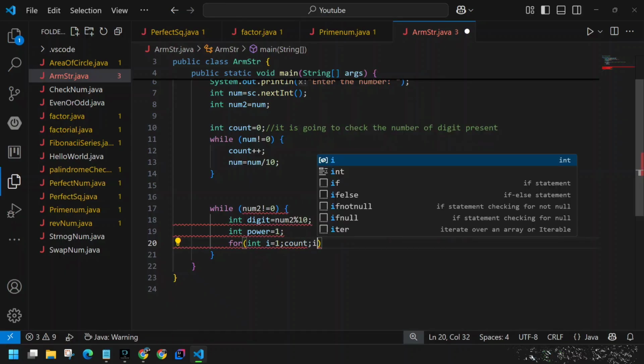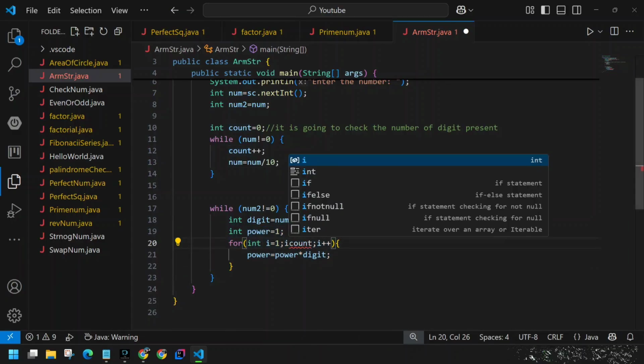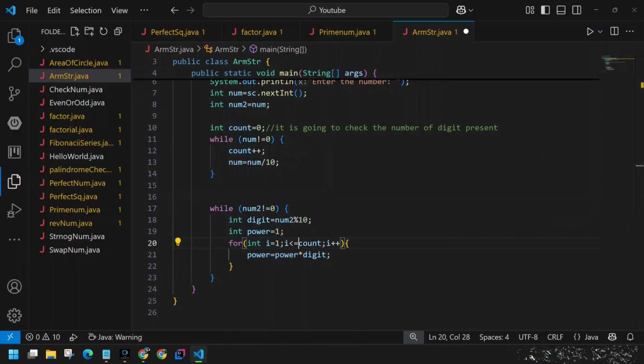Okay, then I have to increment it. Fine. Now I have to assign the value of power equal to power into digit. This is nothing but I am finding the power. This is the logic for finding power. Okay, oh sorry, i equal to 1, i less than or equal to count. Fine.